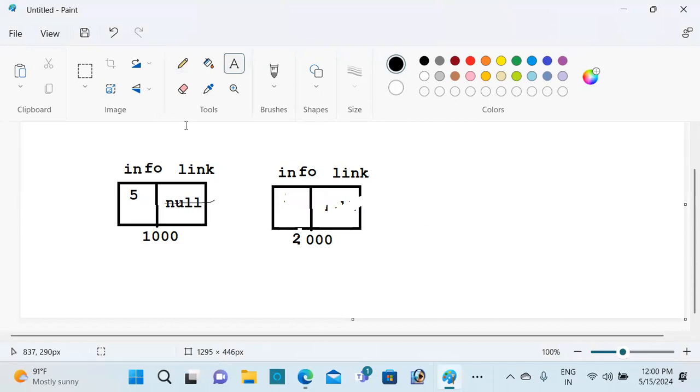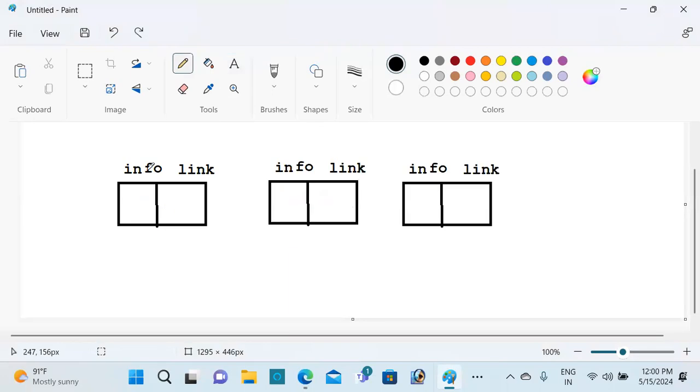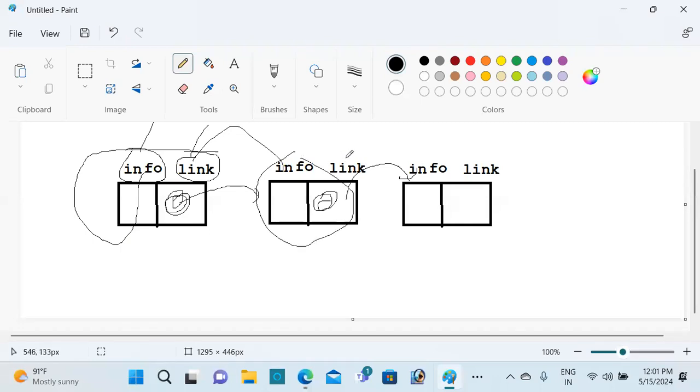There are two fields here. The first field I'm calling information, and the second field I'm calling link. This is an integer value, and this is an address. This address will point to whatever address you are storing here. So like that, every node is connected to the next node.